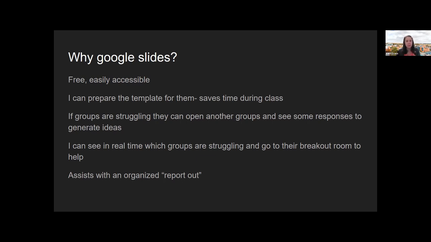So I can see that, hey, group 2 hasn't typed anything in yet. There's only 2 people in there. And I know that I have 6 students in group 2. So I can bounce to breakout room 2 and I can say, hey, everyone, what's going on?